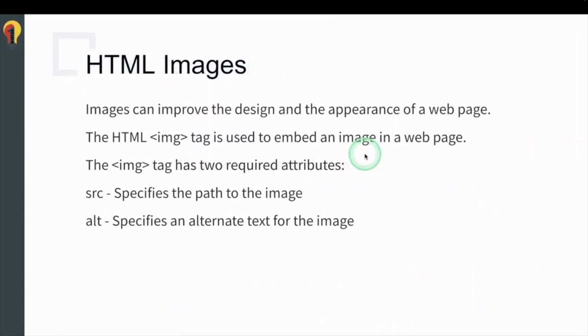The HTML images. HTML images can improve the design and appearance of a web page. The HTML img tag is used to embed an image in a web page. The img tag has two attributes. Okay, instead of saying img, let us just call it the image tag. It sounds a little bit better.